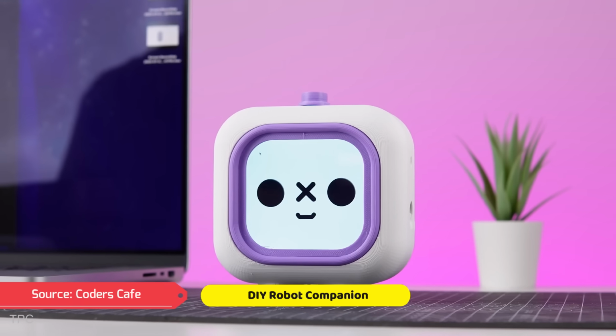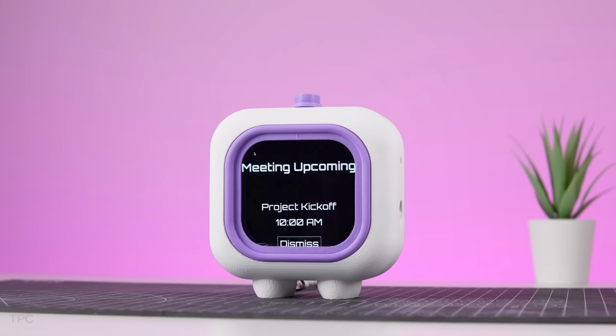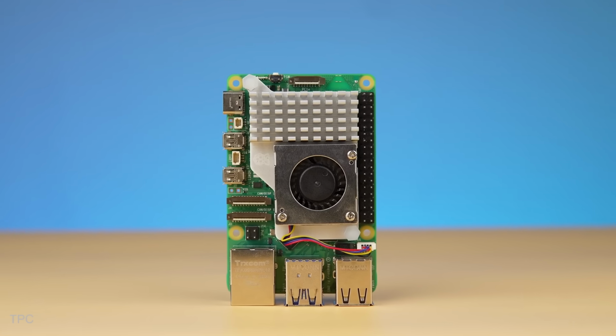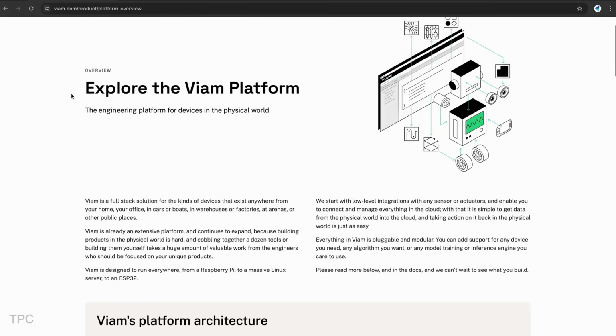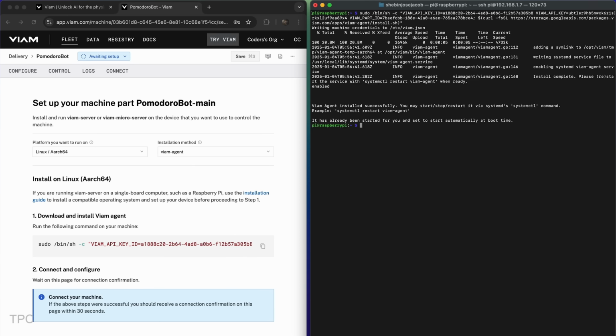Number 1. The Pomodoro Bot is a small, Raspberry Pi-powered productivity tool designed to help manage work sessions and monitor your environment. At its core is the Raspberry Pi 5 running Viam's robotics platform, which enables simple control, real-time monitoring, and cloud-based configuration without deep coding.